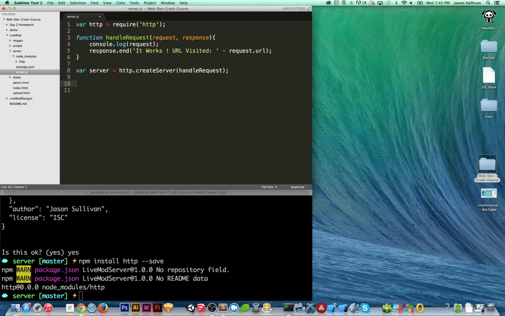Alright, the last thing we do is make the server listen. What port is it going to listen on? We'll call it 8000. And then I'm going to throw a function in here as well, because I want this to let me know in the terminal.